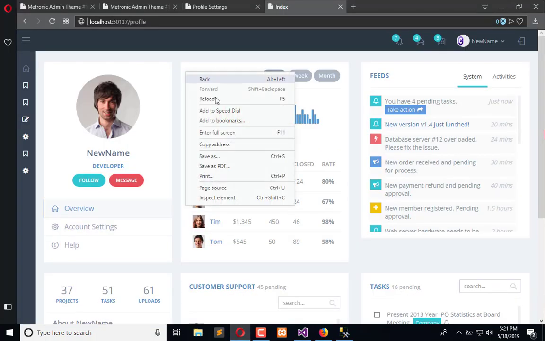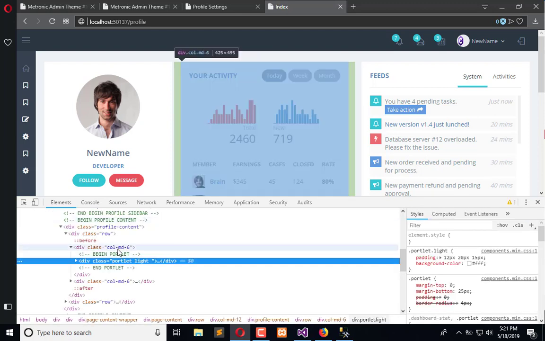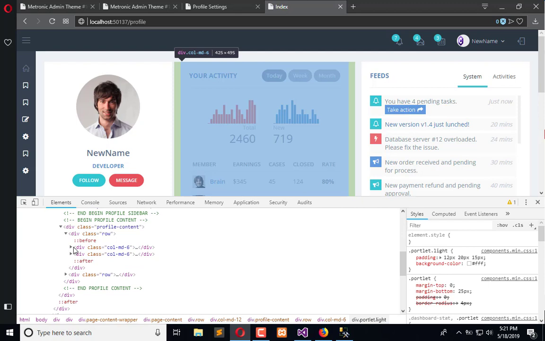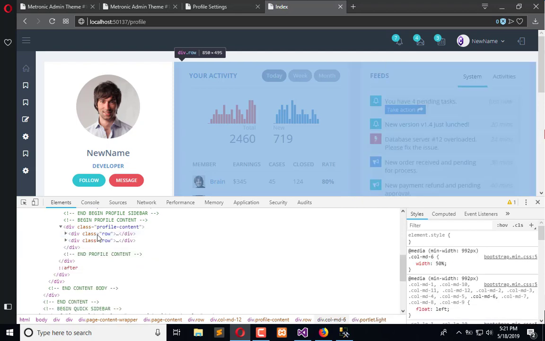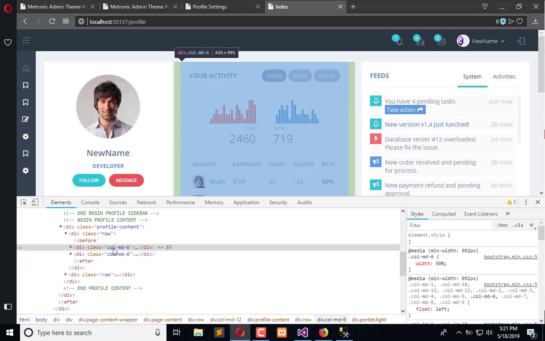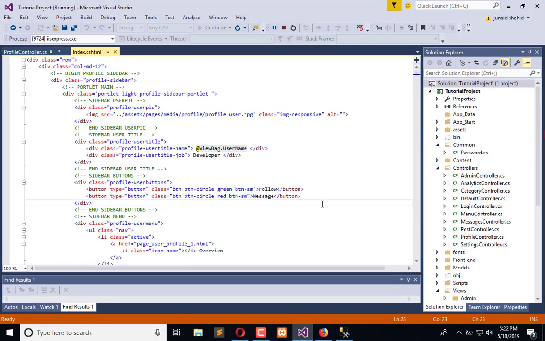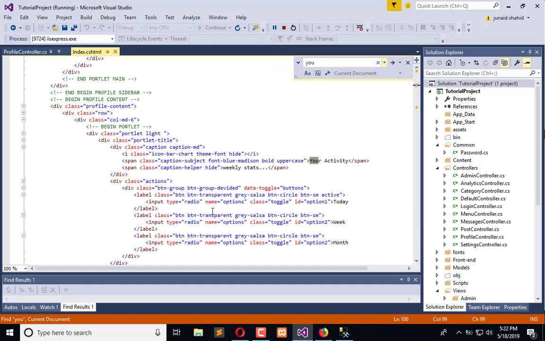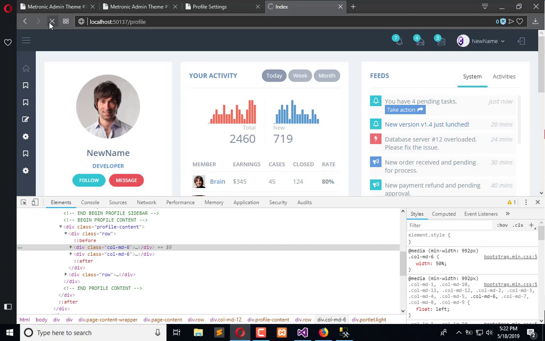Now inspect this, your activity. It starts from this col-md-6 empty in a row. This is the row and this is a col-md-6 empty. We need to remove this, so we have to find your activity and remove this one. Delete, save it. Now refresh.